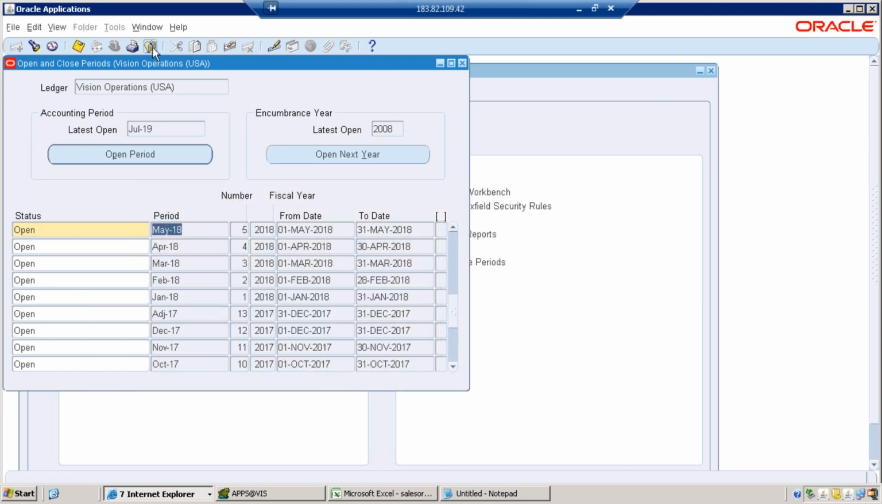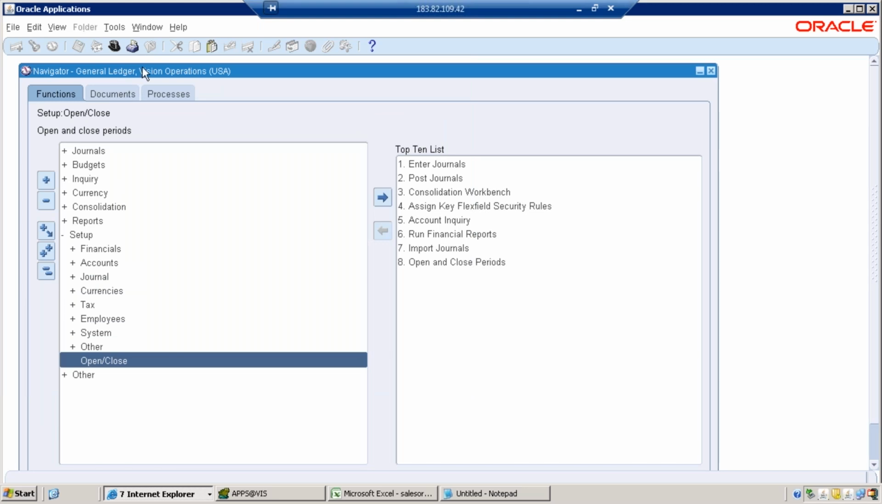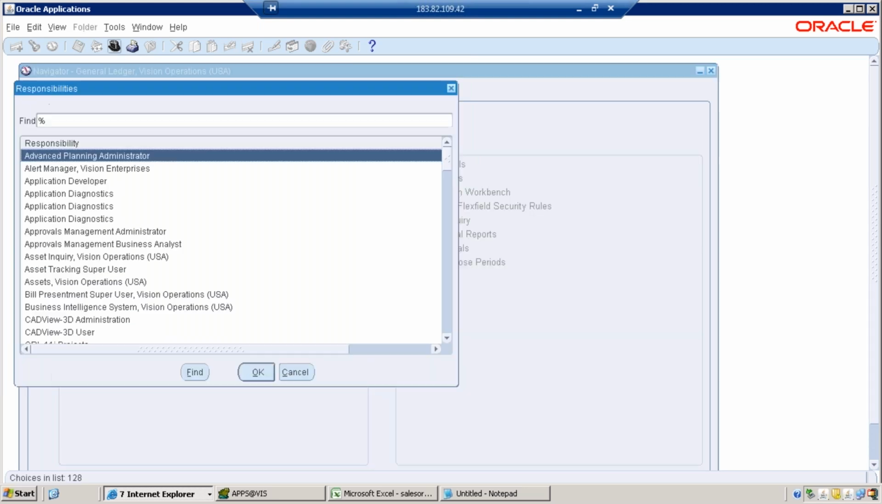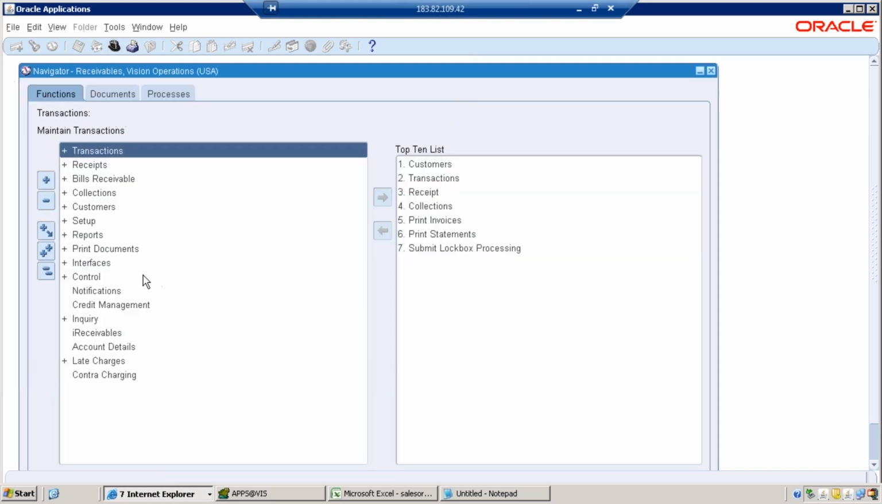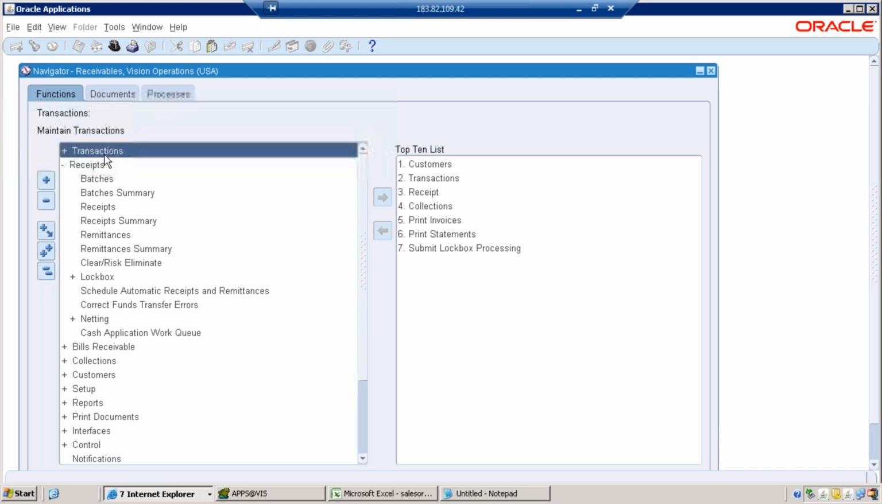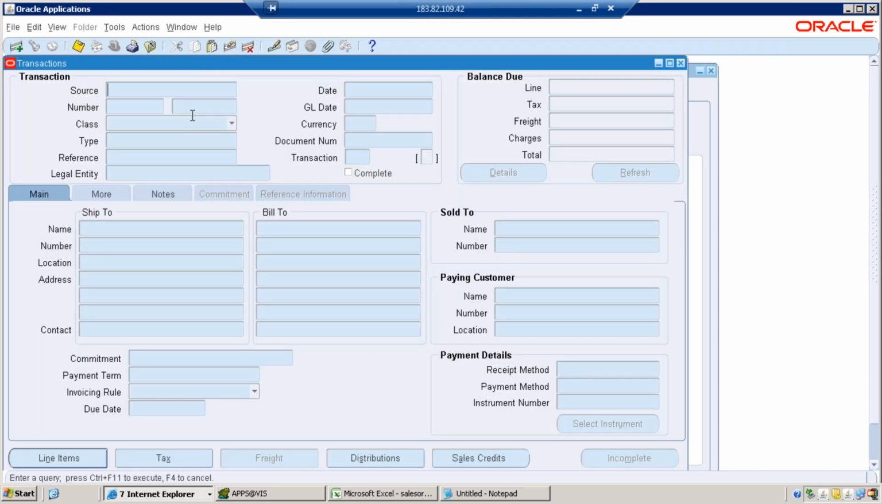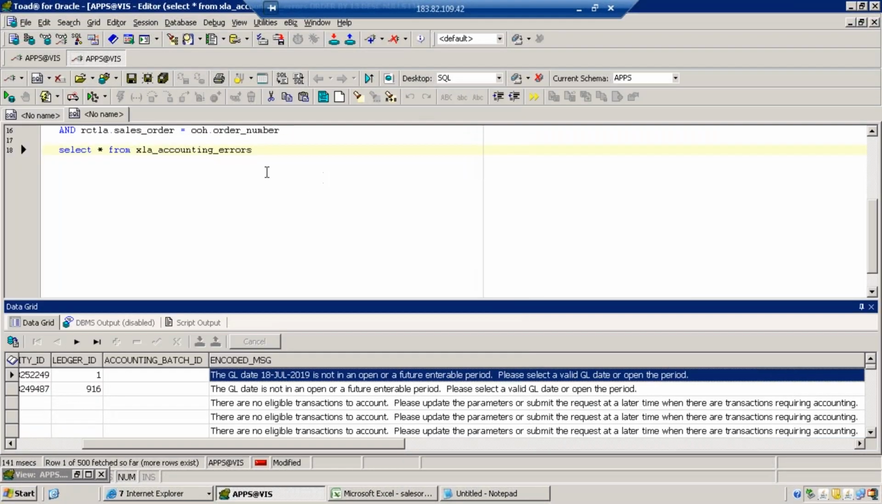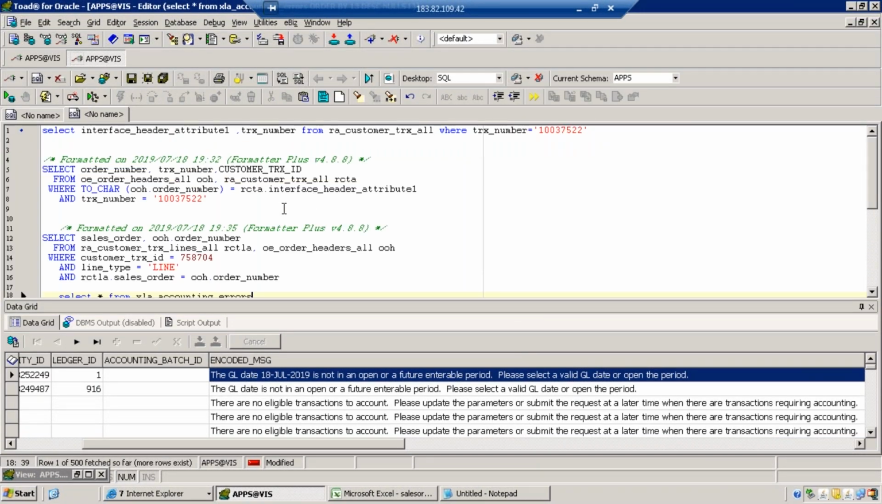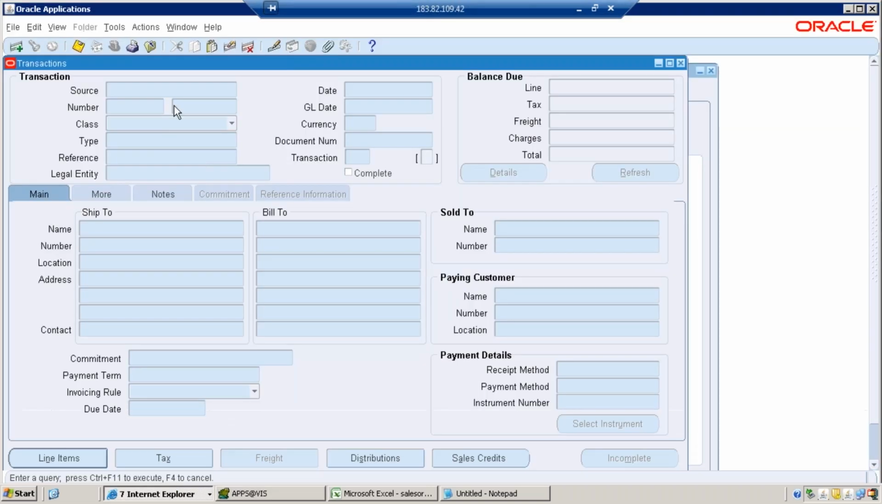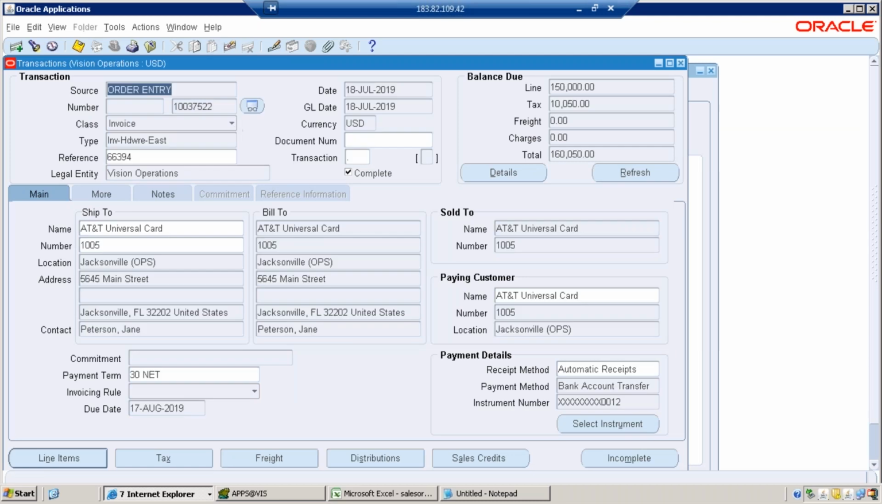Check the period here. It's open, okay. July 19 is open. Now we can easily do create accounting. Go back, let's verify once. Fine, it's open. Do you see all periods open? Correct? All periods open.